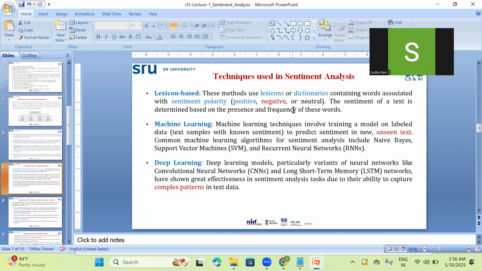Next, deep learning. Deep learning models, particularly variants of neural networks like convolutional neural networks and long short-term memory networks, have shown great effectiveness in sentiment analysis tasks due to their ability to capture complex patterns in the text data.